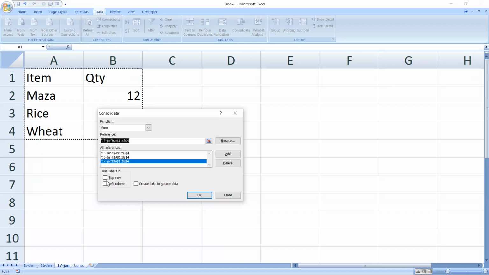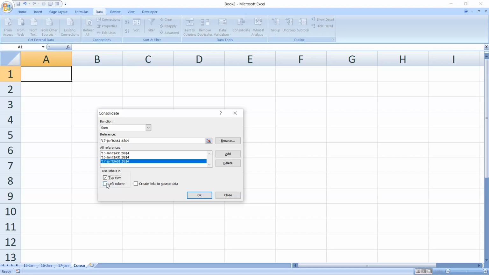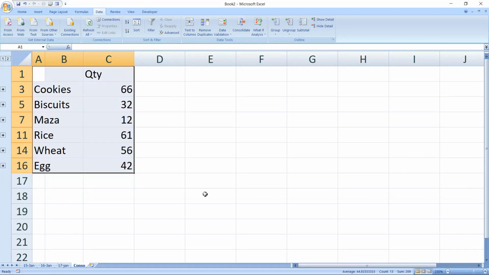Now I need to instruct Excel that the labels are in the top row and the left column. In the top row we have the table header, and in the left column we have the identifications, that is the rice. Those are unique labels, and I want to create a link, so that if the data changes in the child sheet, the final sheet will auto populate. Then just click OK. So here we have a nice looking table.